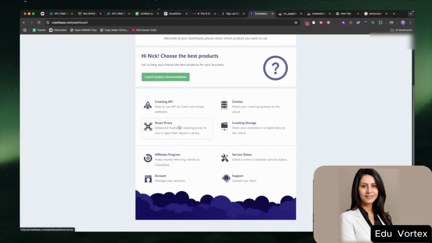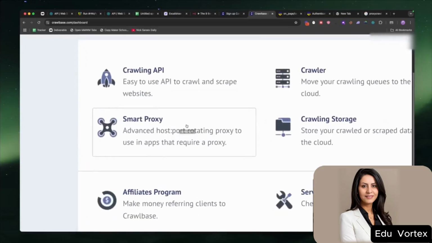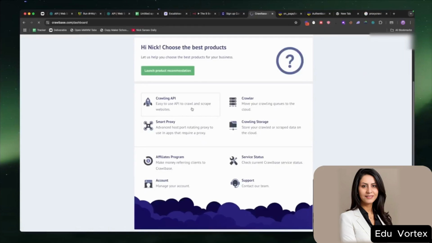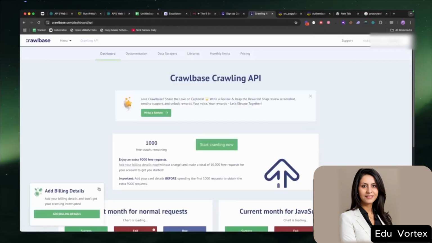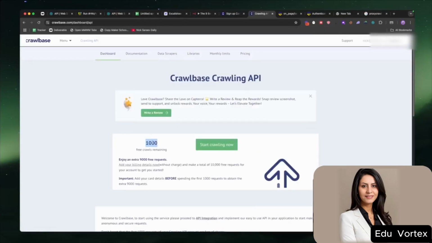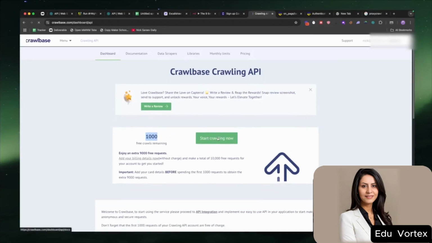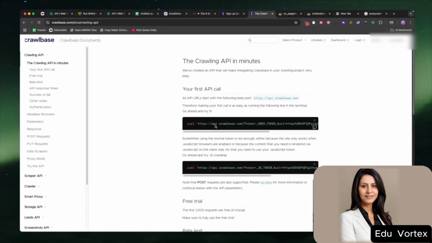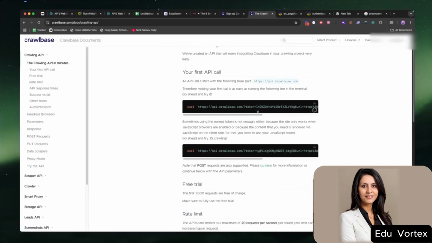If you guys want to use it in apps that have a proxy field specifically, you can. I'm just going to keep things simple. We're doing this in n8n, so we're going to go to the Crawlbase API. We have 1,000 free crawls remaining. The very first thing we want to do is click Start Crawling Now, just to get up and running with the API.